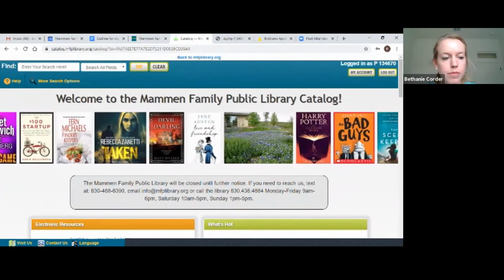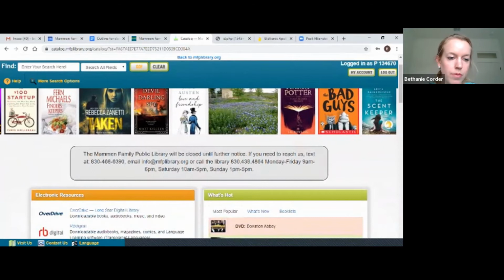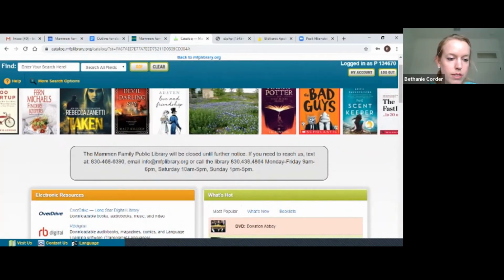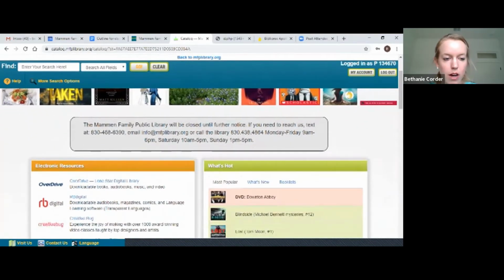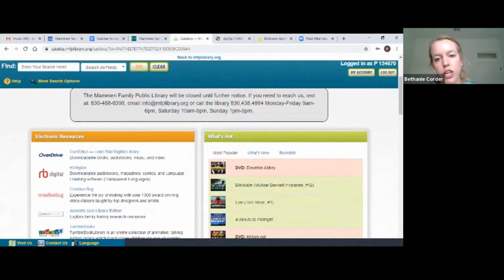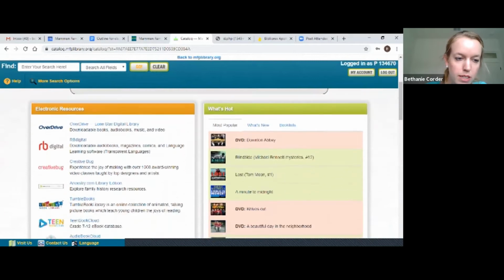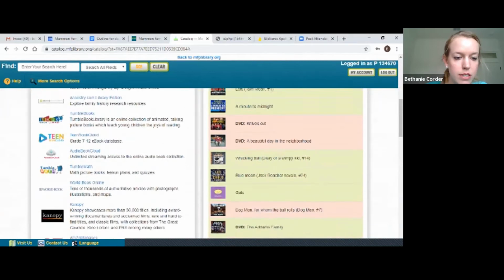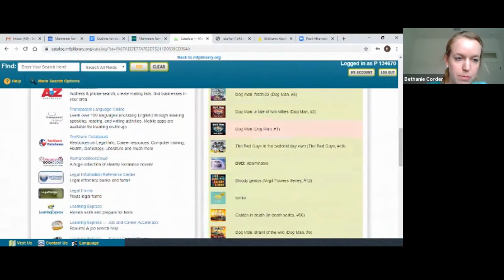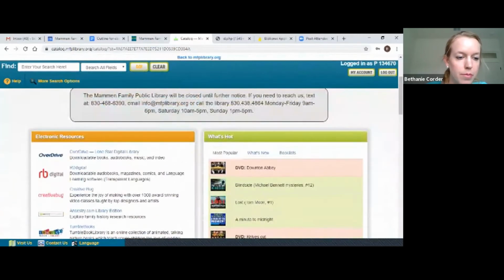From here, we're going to go down to this orange bar, electronic resources. Creative Bug is the third option down. Now this might change as we get new resources. These can be moved around on this list here, but the good news is they're always still there. You just might scroll down for it, for example. But Creative Bug right here.